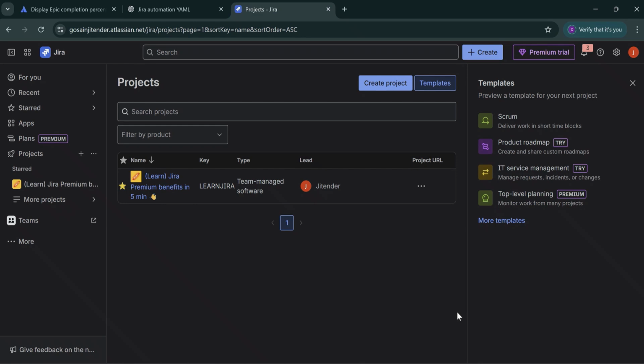So as part of today's video, I'm going to share how we can capture the epic completion percentage in Jira. Basically, we will utilize one of the custom fields and we will try to show the epic completion percentage in the Jira list view as well as in the Jira dashboard. So that will be the agenda for this particular video.